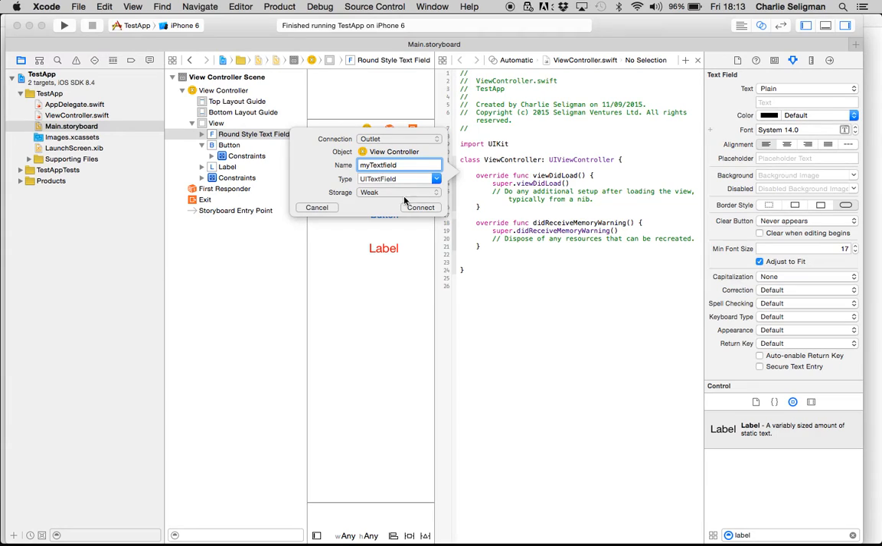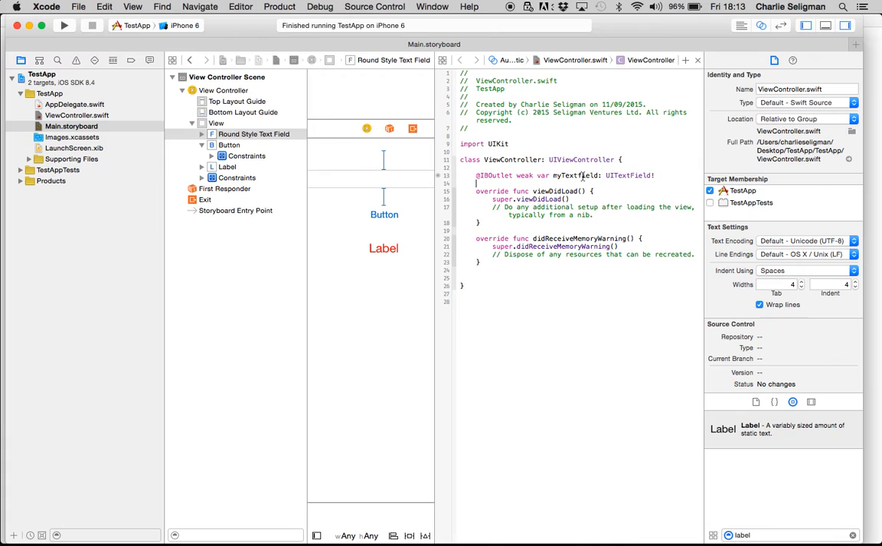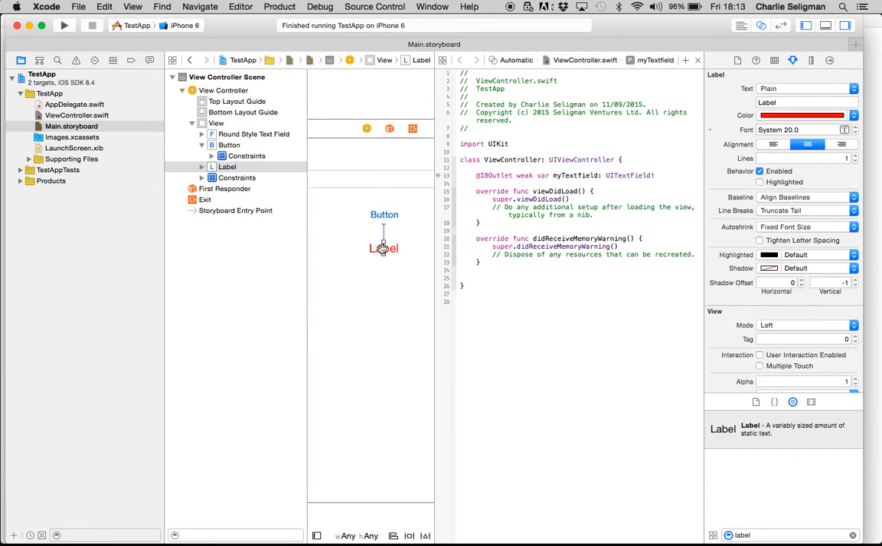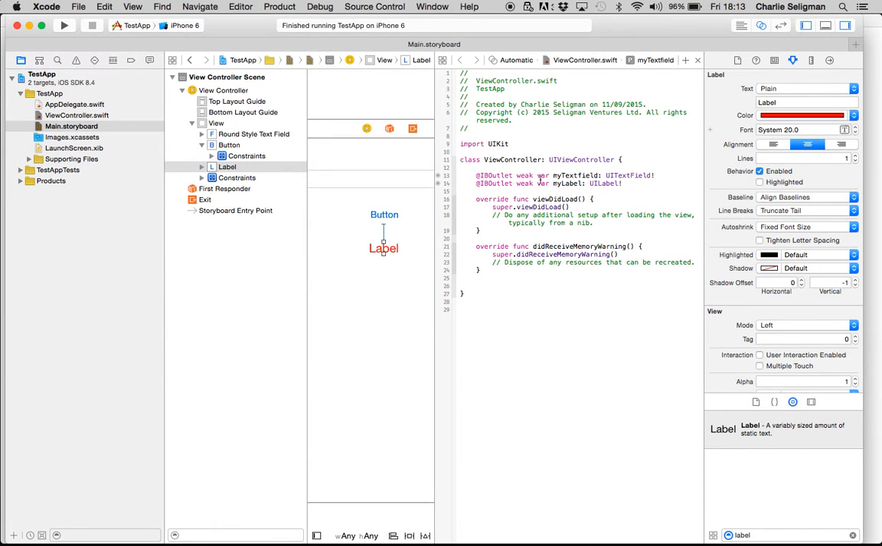I can call it whatever I like, but the key is in the code now, my text field here will represent this text field on the user interface. I then do exactly the same with the label. Control, drag, and place it here, and I will just call this my label. It's of type UI label and weak storage, don't worry about that at this moment. So we've done that. So we've got our text field and our label, and we can use them anywhere in this class now.